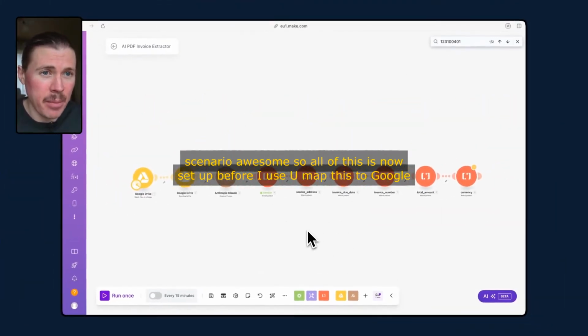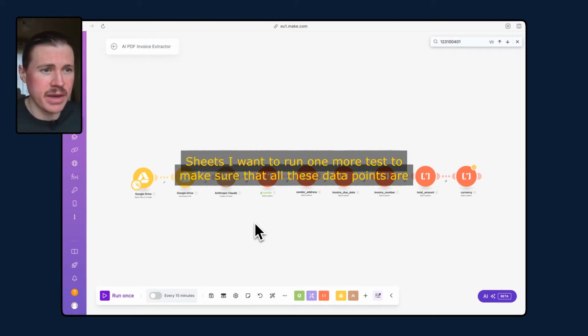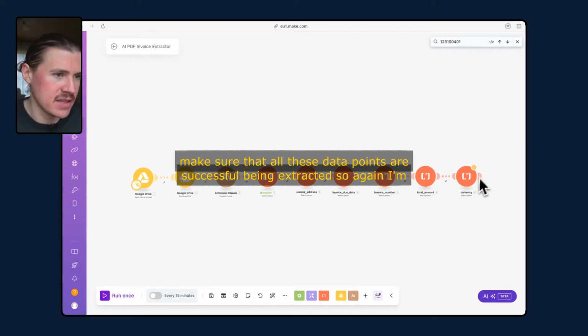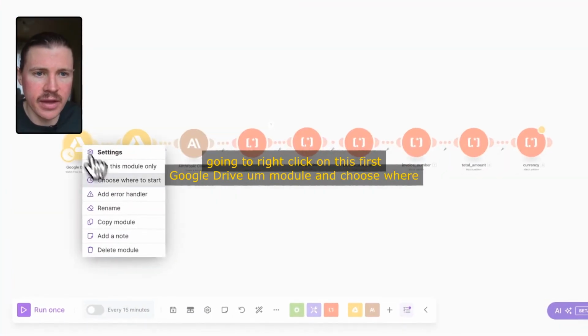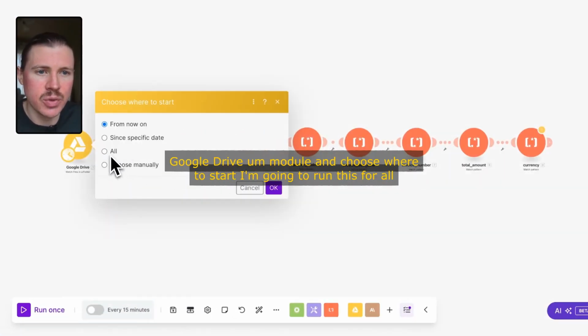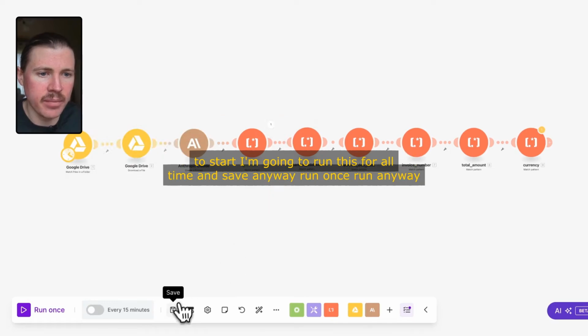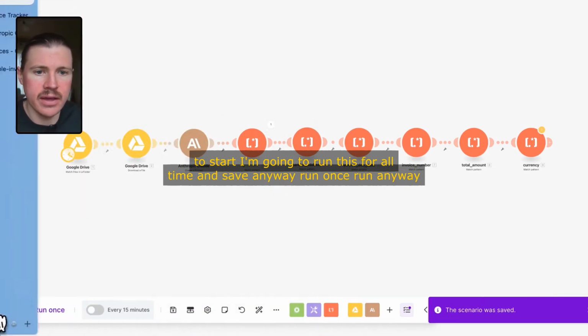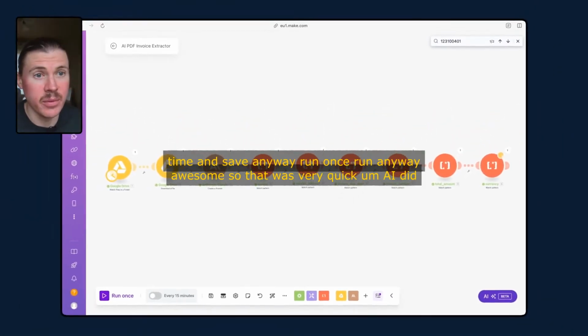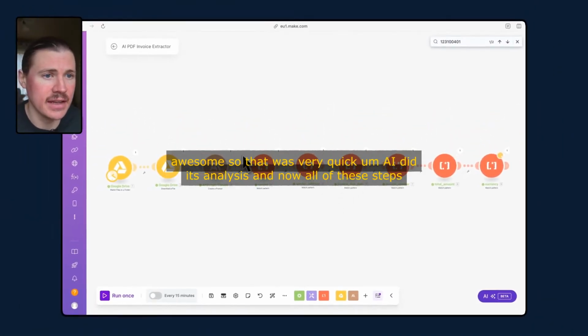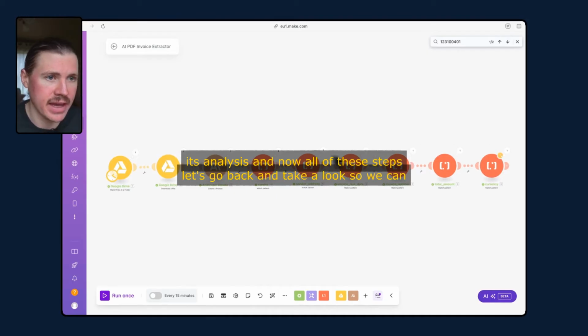Before I map this to Google Sheets, I want to run one more test to make sure that all these data points are successfully being extracted. So again, I'm going to right click on this first Google Drive module and choose where to start. I'm going to run this for all time and save anyway, run once, run anyway. Awesome. So that was very quick. AI did its analysis and now all of these steps.